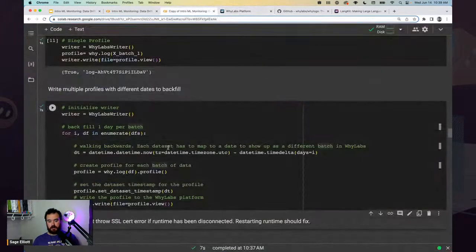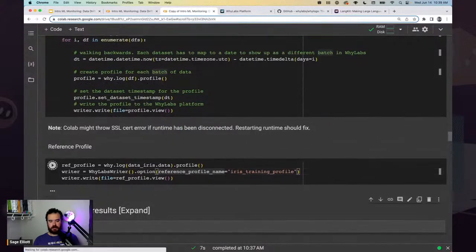So let's actually go back to the notebook real quick. I'm going to run this one last code cell down here. This is writing what's called a reference profile. So in this case, we're taking our training data set, and then we're making a profile of it, and then we can compare any new data to that reference profile and see if the distribution has drifted a lot or not.